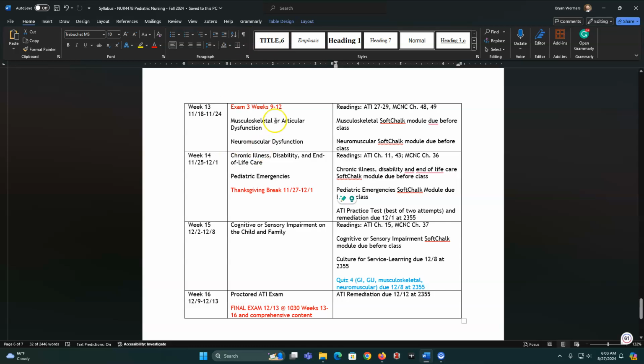Then we'll have a week 3 exam over content from weeks 9 to 12. Then we'll talk about musculoskeletal, neuromuscular with soft chalks and class activities, and chronic illness, disability, and end-of-life care, and pediatric emergencies. And then we'll come back and talk about cognitive or sensory. We'll have a proctored ATI exam. You should have your practice ATI exams done here.